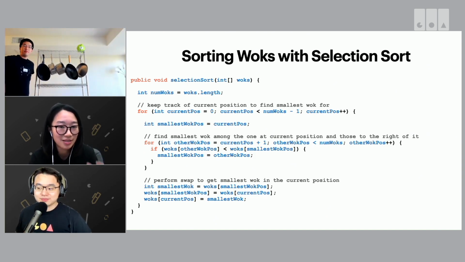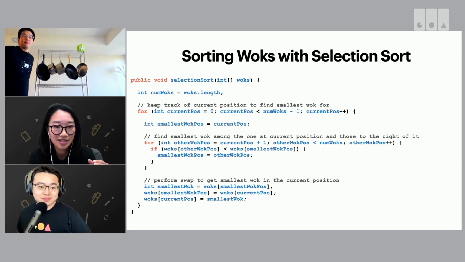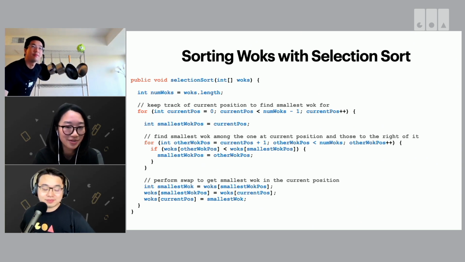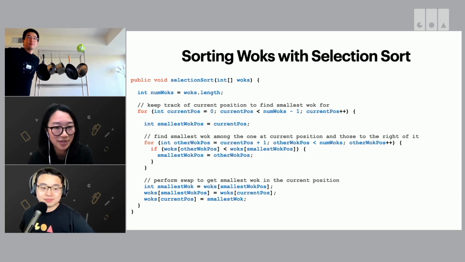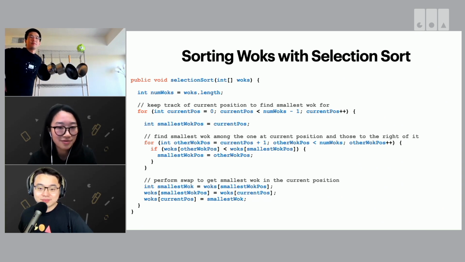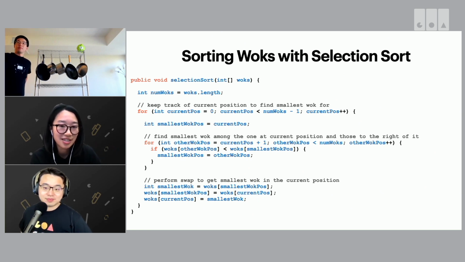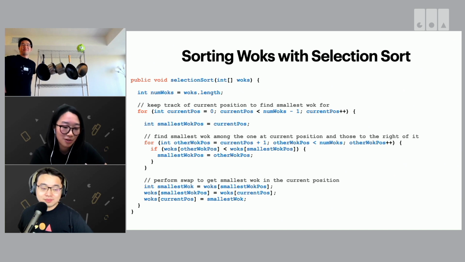And so after finding the smallest walk, you would perform a swap to get the smallest walk in the current spot that you were trying to sort for, and basically the walk that's in the current spot would be swapped to where the smallest walk used to be. And so after doing it in one pass, you would repeat this process for finding the second smallest walk for the second spot, third smallest walk for the third spot, and so on up to the second last spot to sort all the walks. And so yeah, that's basically how selection sort works in code.